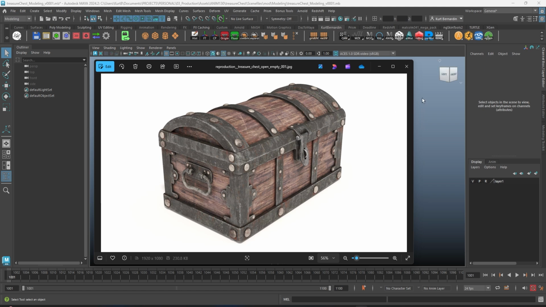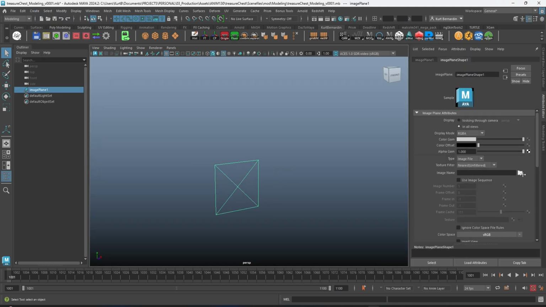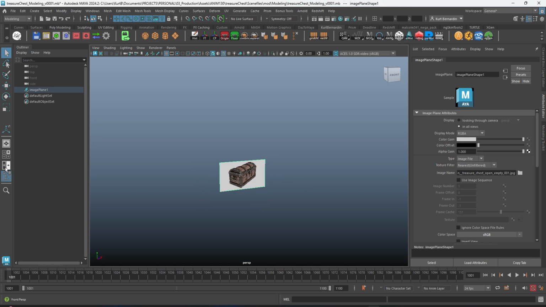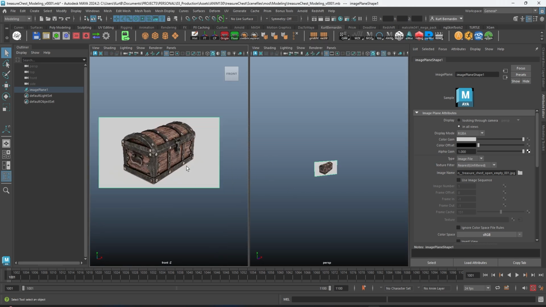Hello everyone. In this video, I'm going to go ahead and model out this treasure chest using just this single image. So over in Maya, create free image plane. I'm going to open up the dialog box and plug in this image. I'm going to use my 2-panel window over here on the left. The one on the left, I want the front. The one on the right, I want perspective.